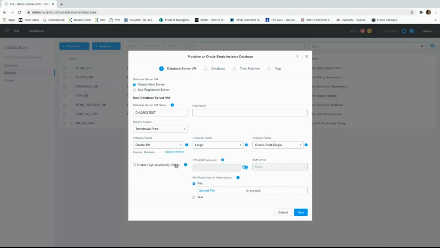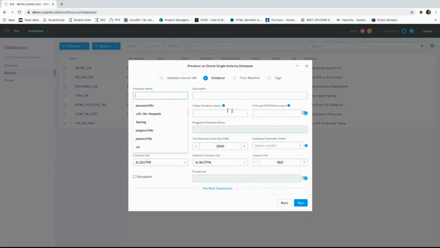Well, enable high availability if I want to use ASM. So here you can choose that. I'm going to skip that. And then, the public key, so for when you want to log into the server. Now here, you will get database name, right? System ID, and then system password. Right? So I would just input some more of the data.